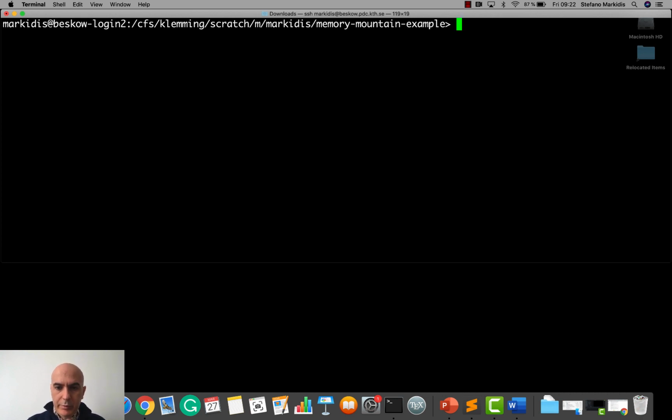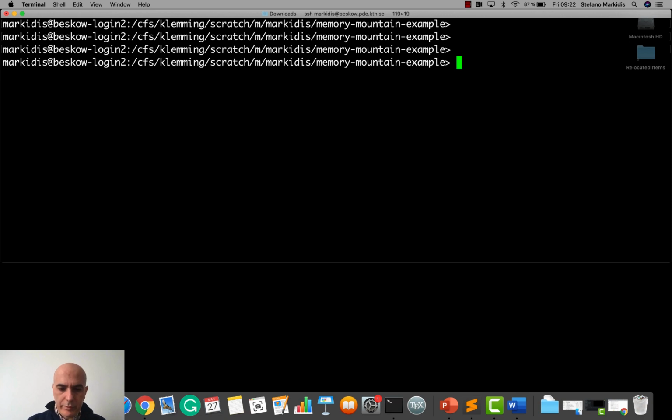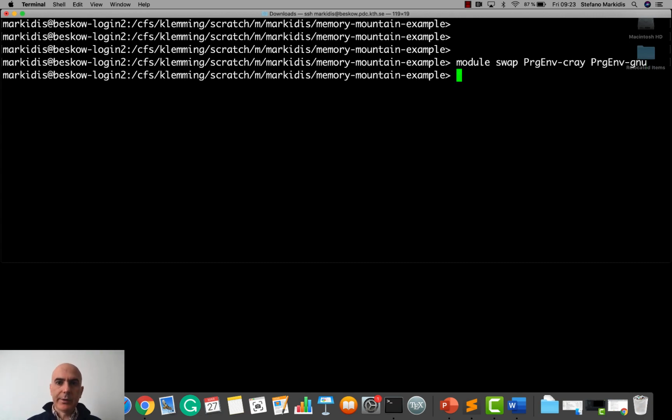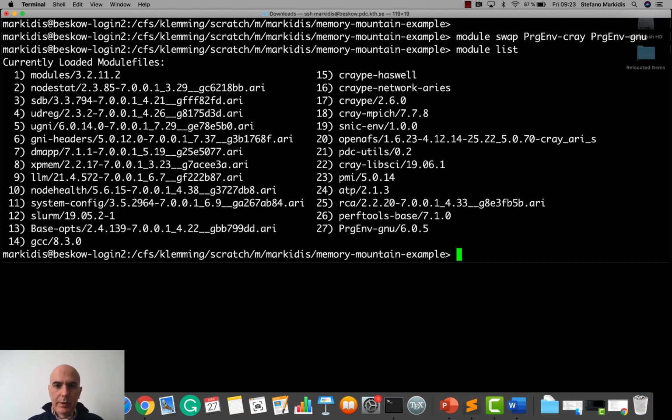So what we want to do is this: module swap PrgEnv-cray to PrgEnv-gnu, since we want to use the GNU GCC compiler. So we do that. So now if you do module list, you see that we have the new compiler, and the Cray compiler environment disappeared.